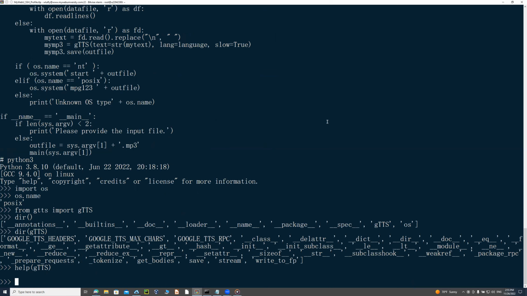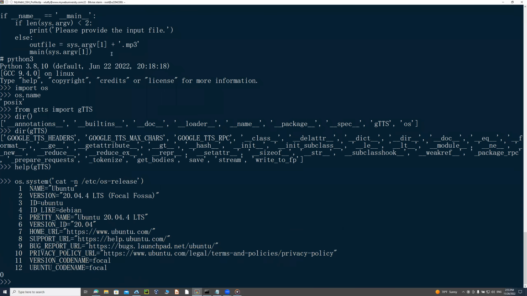So let's just go back here. We know that this binary might not be installed, even though it is there. So inside Python, since I loaded os, I could say os.system, and then I could say cat -n /etc/os-release. This one shows me what operating system version I'm running. So I'm inside Python and I can run this command and just get it.